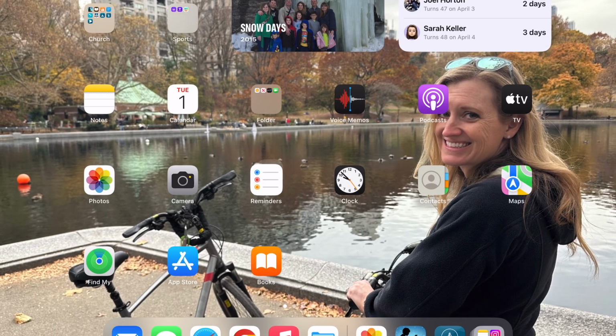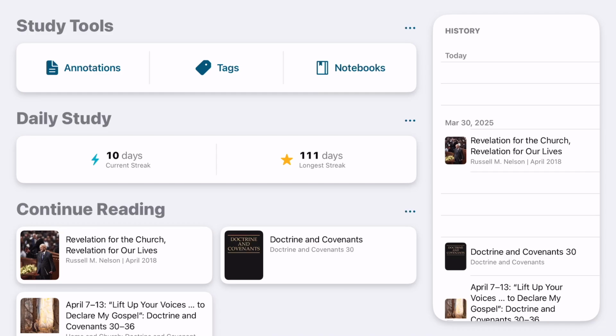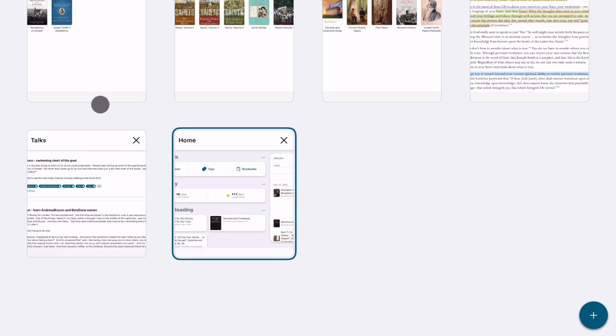So anyway, that's cool. Back to Gospel Library. So that's the home page. That's this page right here. And then we talked about the bookshelf. Down here, you can open up multiple windows, which is really valuable.